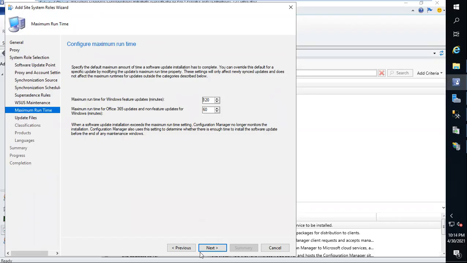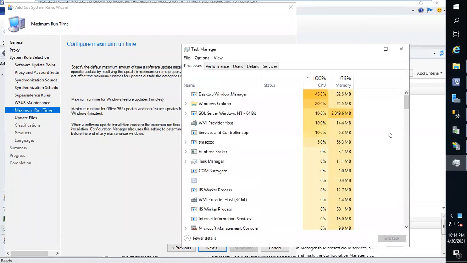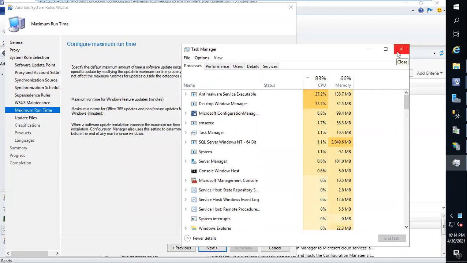It's responding very slow due to the RAM, I guess. It's occupying 100%.